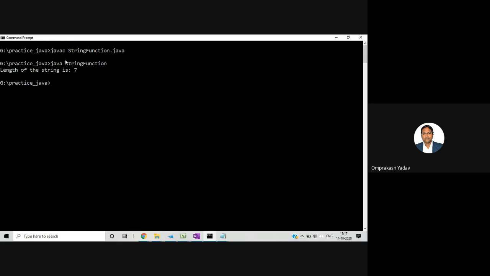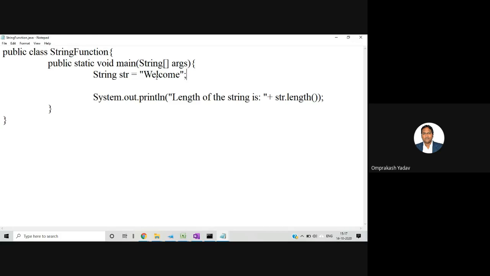If you see here, the length of the string is 7. Just count 1, 2, 3, 4, 5, 6, and 7. So a total of 7 letters are there. It gives me the length as 7. So the first function we wrote is the length function.